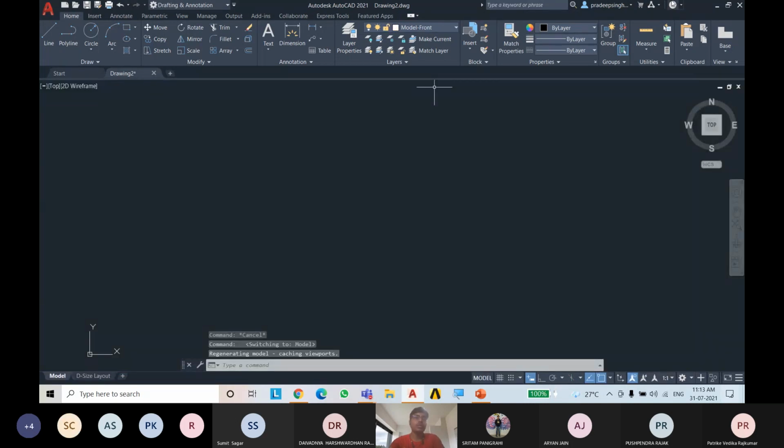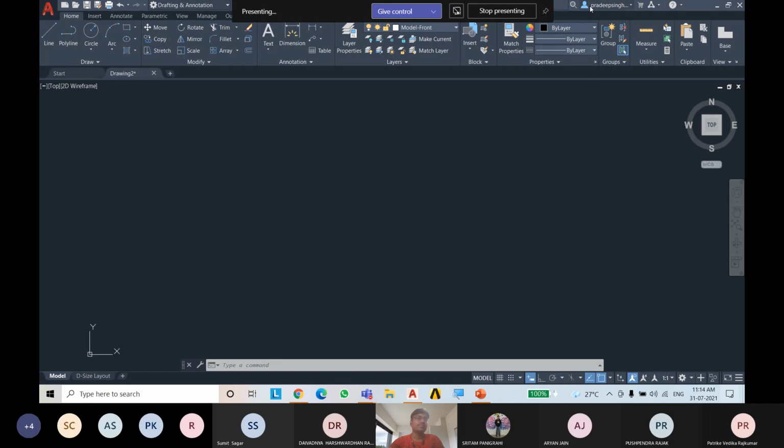Then you will get this window. Now in this window, you can see there are icons of draw, modify, annotation. This is known as the ribbon, and you can see this white command area. This is known as the command window, and just below it there are options. They are known as toggle keys, which are very useful in AutoCAD. And you can see your account details by clicking on it if you want to see.